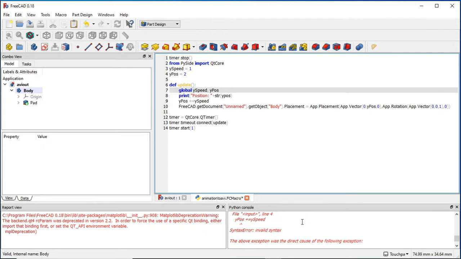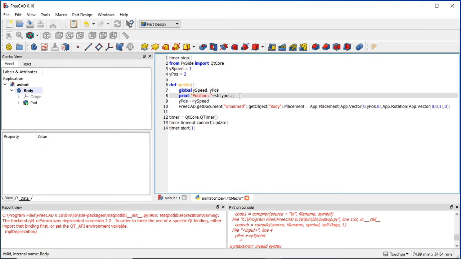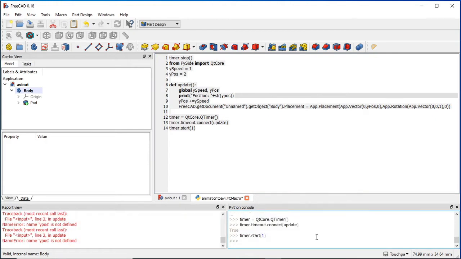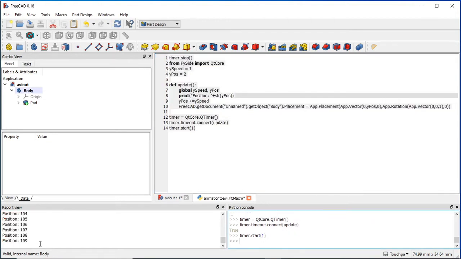So we've got invalid syntax. Plus equals speed. And why is that? It's probably because print position ypos, because I haven't closed the bracket. There we go. Hit enter, and you can see here, name ypos is not defined. And that is because I haven't got a capital P. Learn by our mistakes. There we go. So our position has been updated there.